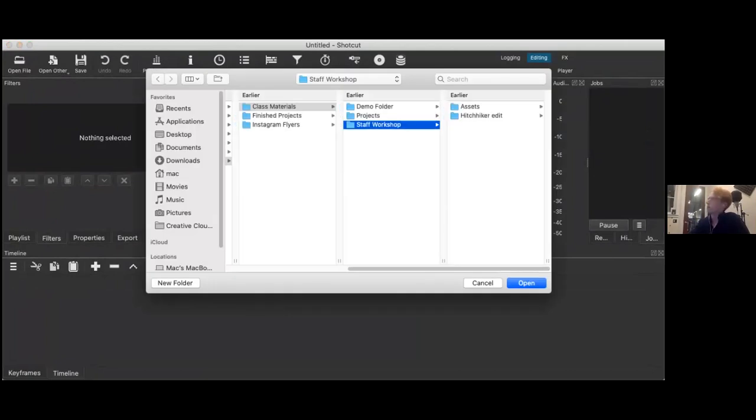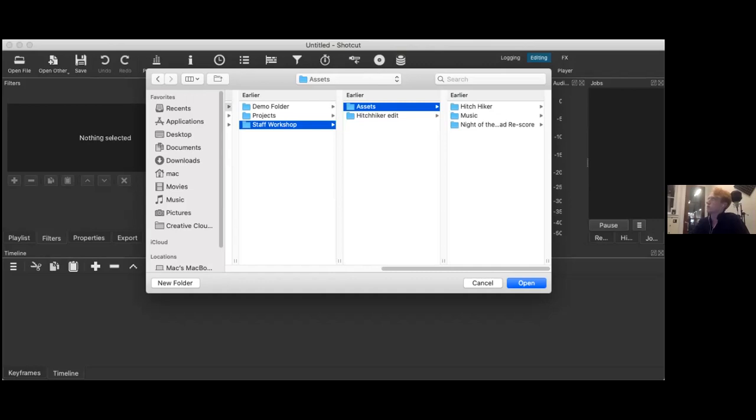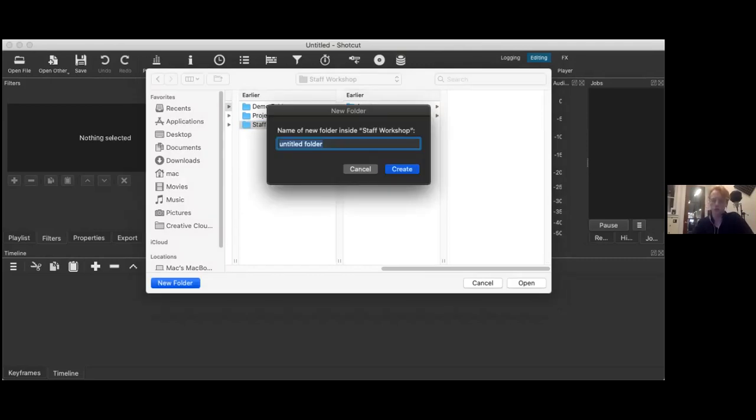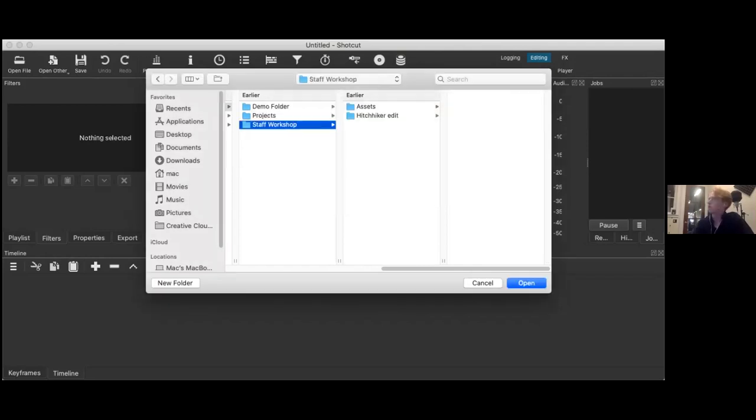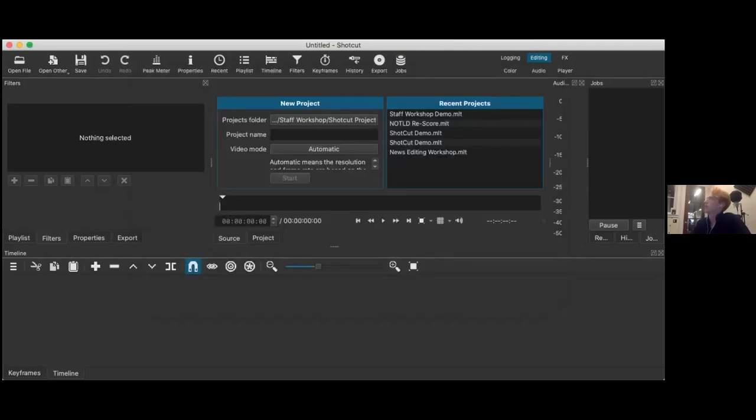Are you all able to see the window that just popped up? Okay. So right here, I just got the staff workshop folder for everything we're doing today. And usually the way I like to do it is that I have that asset folder I showed you earlier, but I usually like to save my projects separate from that. So I'm just going to make one called Shotcut Project. And that's going to be where the file for this timeline and all the edits we made are. So I'm going to open that, and you put the name of whatever you want to call it.